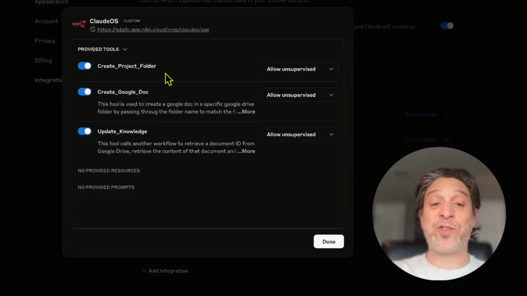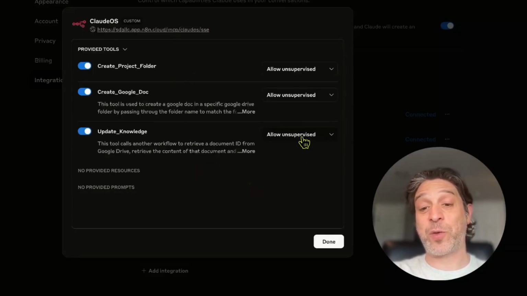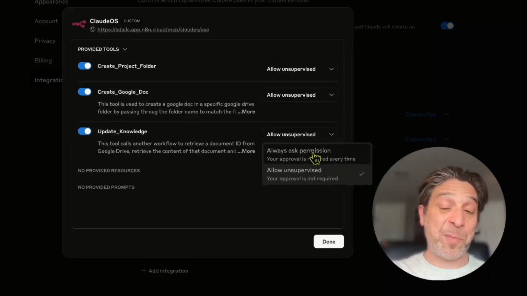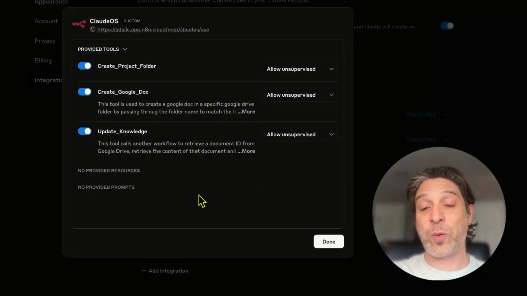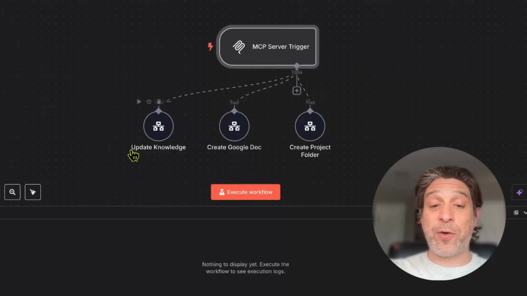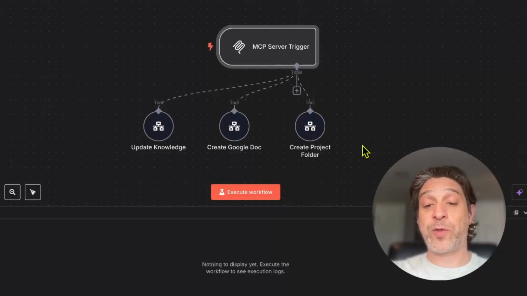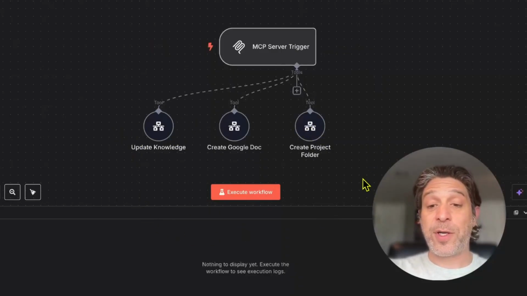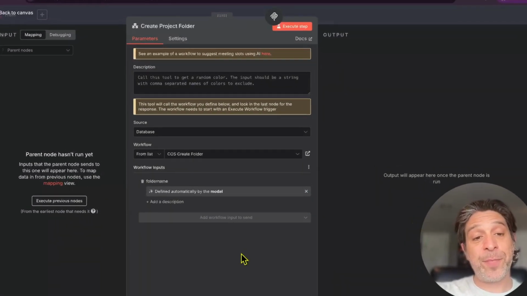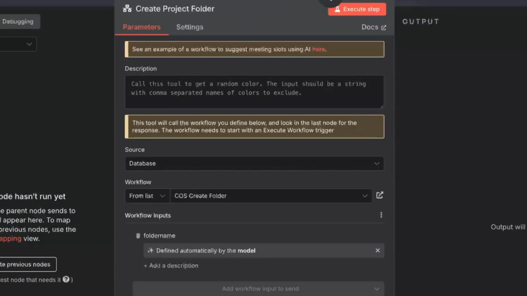You could even change settings about the behaviors of the specific tools, right? You can determine if you want Claude to always ask permission anytime it calls one of these tools, which actually is very handy in some cases. So once that is connected, we have these three tools here, right? And we walked through each of the workflows that each one of these calls. So let's look first at how this project folder node is set up. You can see there's not really a lot of setup here.